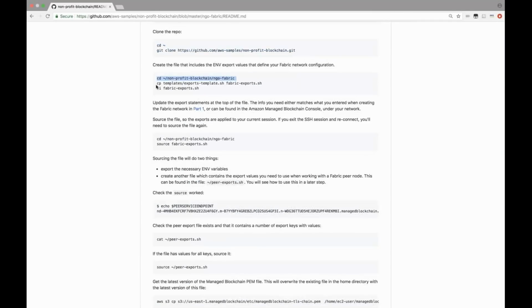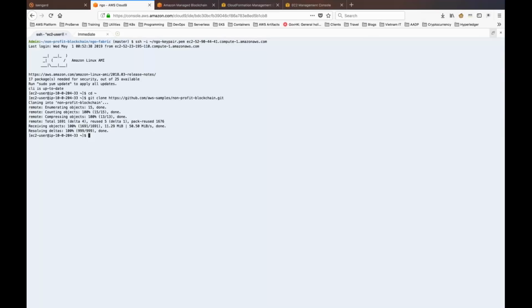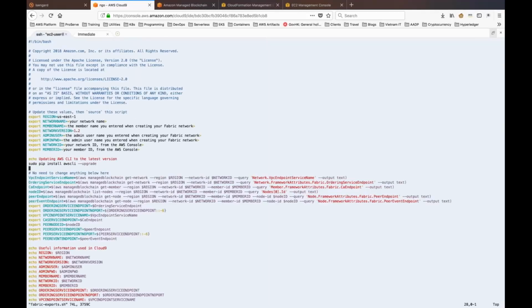And now we need to edit our exports file. As we go through this README file, we're going to be using a number of different environment variables. Instead of having to copy and paste those every time we need them, I've put all of them into this export file over here. We need to edit this file and tell it which Fabric network we are using, and then it will generate a whole collection of export variables for us. So this saves us a lot of effort later. It's just a little bit of a pain now because we have to edit the file. I'm using VI to do the edit.